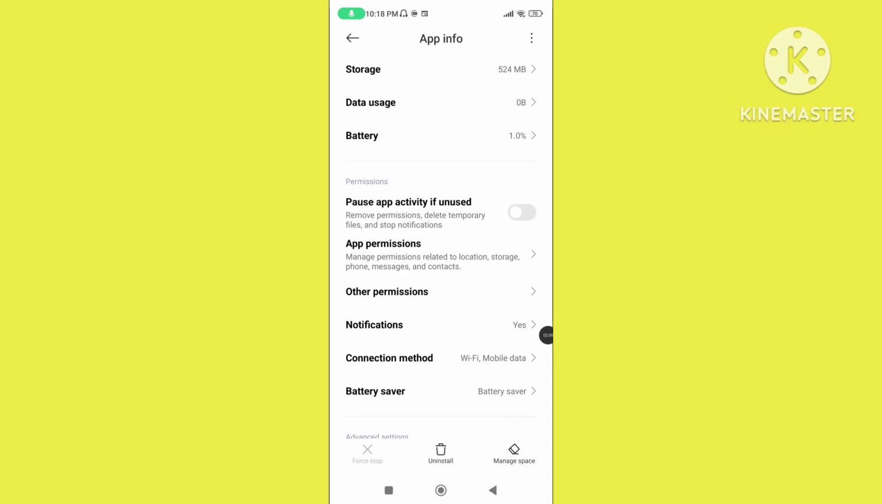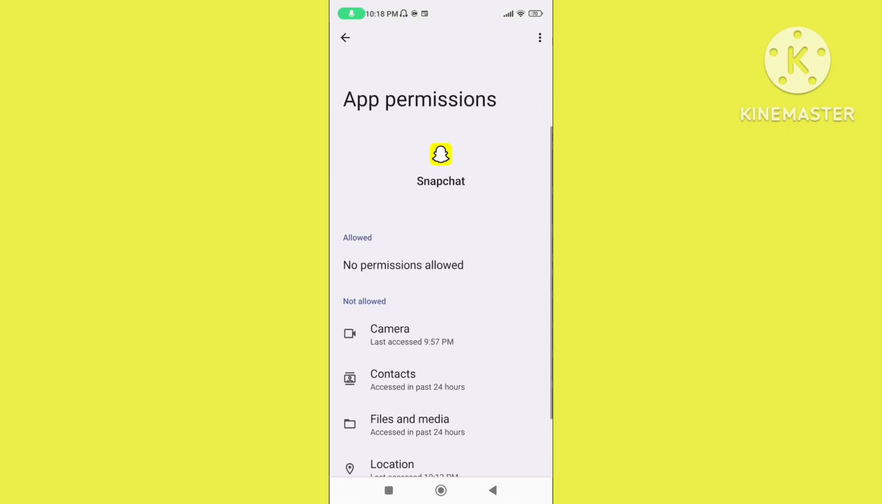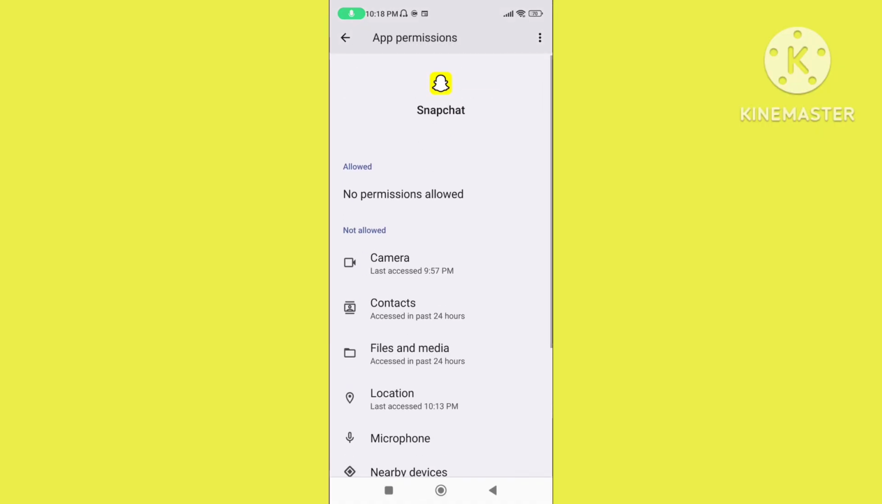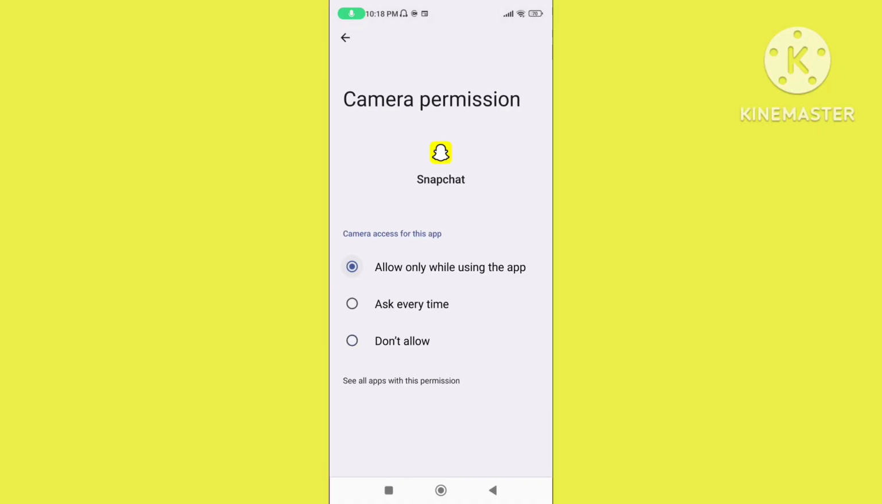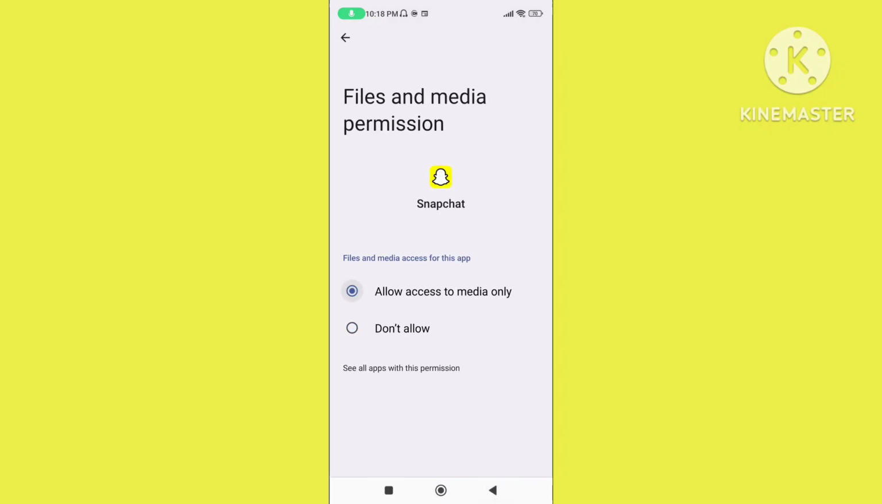Step 4. Again tap on app permissions. Allow all app permissions. Make sure all permissions are allowed for your Snapchat application. Then it helps to fix Snapchat photos and video not sending problem.